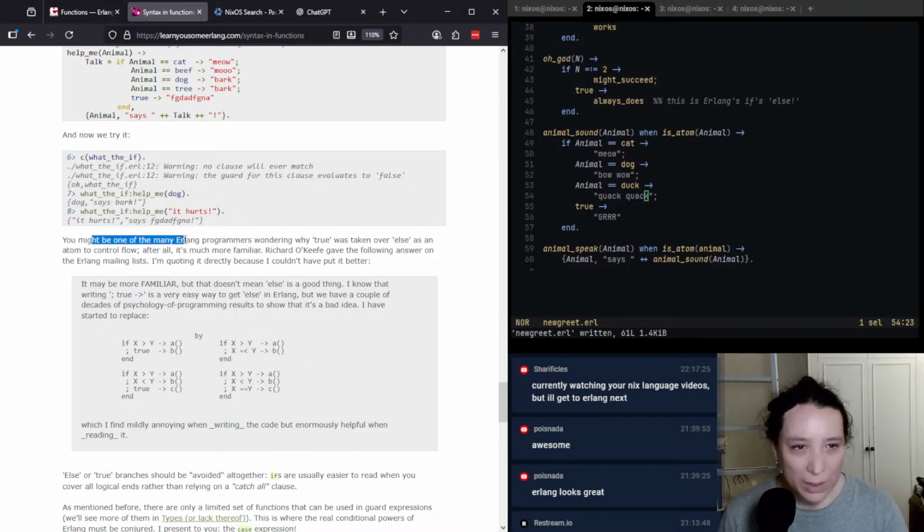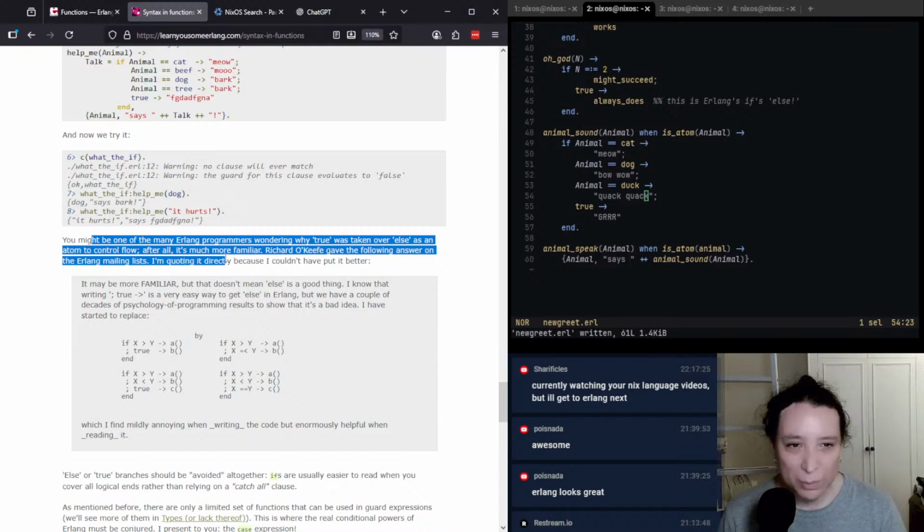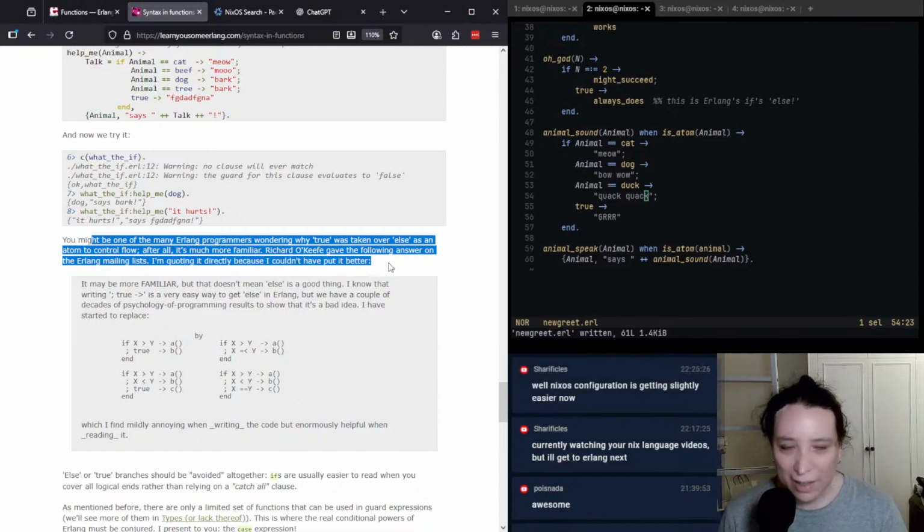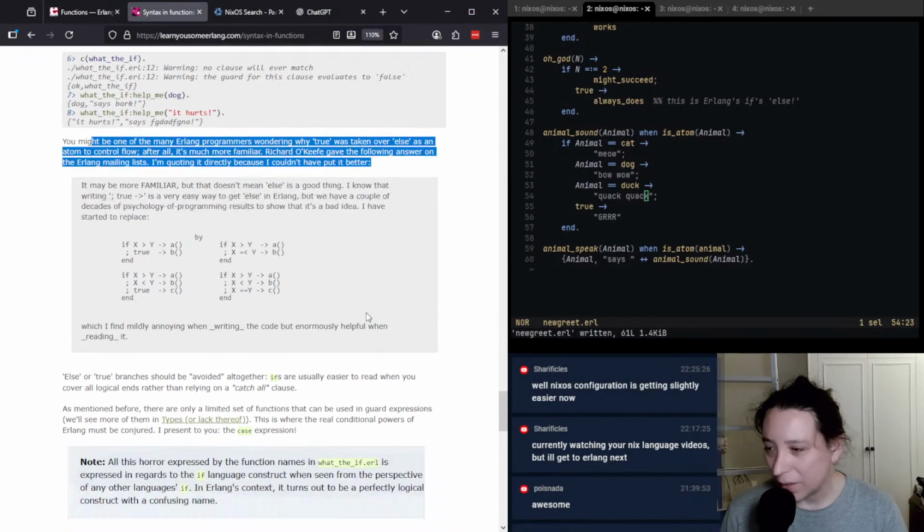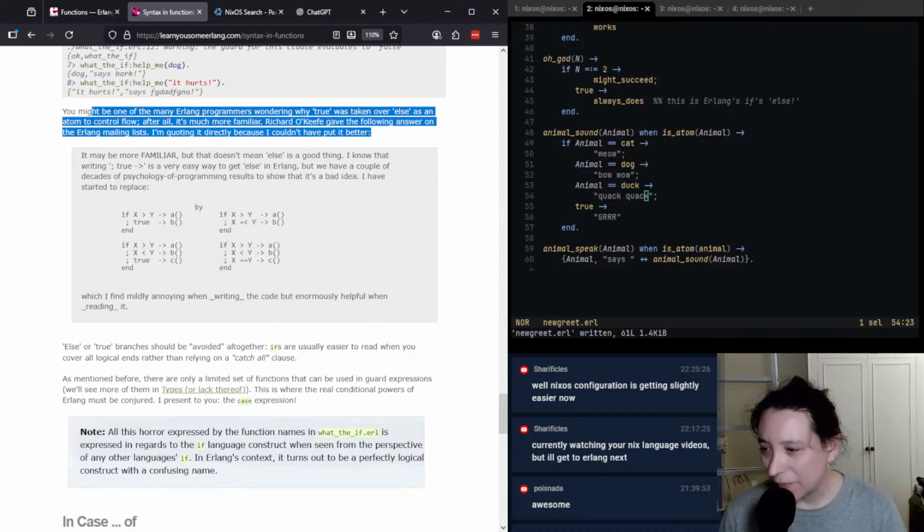You might be one of the many Erlang programmers wondering why true was taken as an atom to flow control over else. After all, it's much more familiar. Richard O'Keefe gave the following answer on the Erlang mailing list. I'm quoting it directly because I couldn't have put it together better. Great, I'm glad it's getting easier.